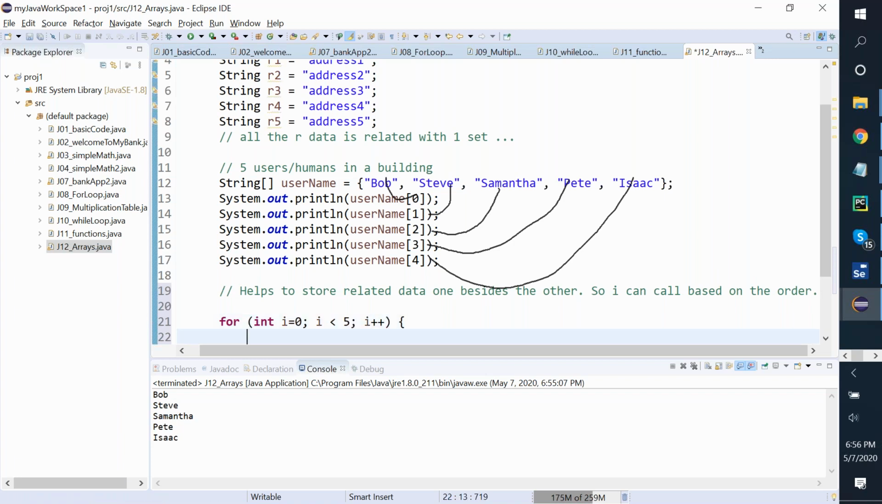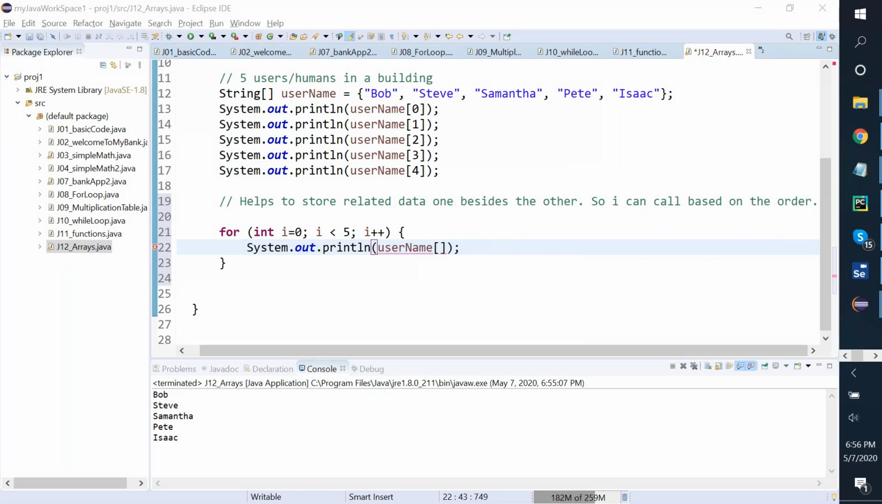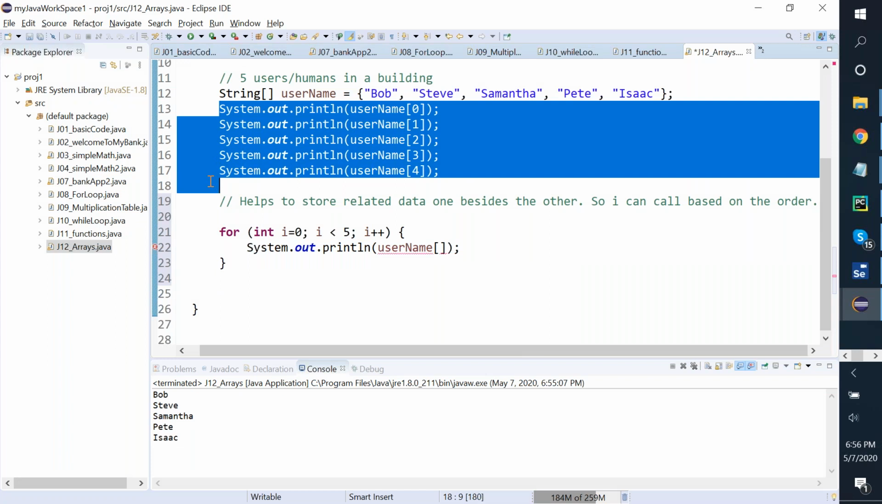Now each time, instead of printing the whole thing, I can just print username, and what will I put in the square brackets now? Can someone tell me? What can I put in the square brackets to get the exact same output as the first lines 13 to 17? What do you think I can put in that thing?